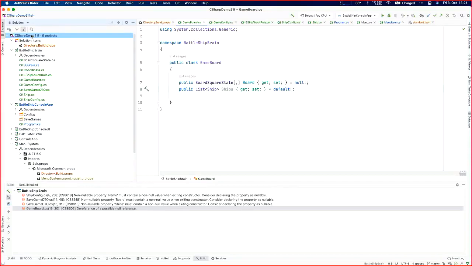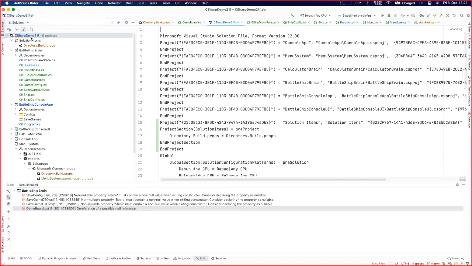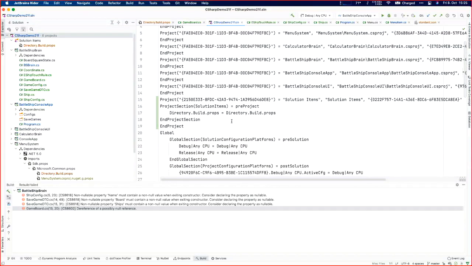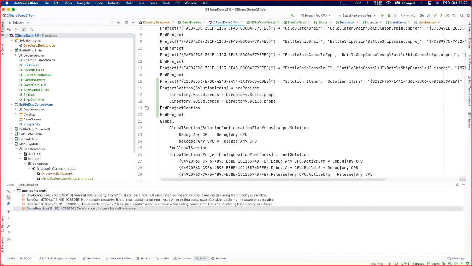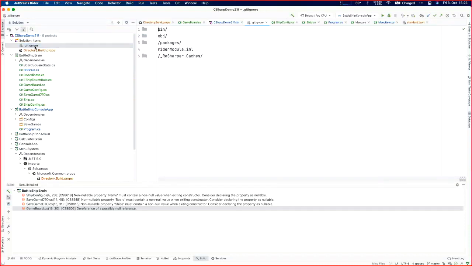When I have this solution folder and this one reference here, I can look at the solution file. I can see that this is here, solution items. Now I can make a little bit of manual editing here, copy paste, and say that this is git ignore. So now I can actually edit my git ignore.